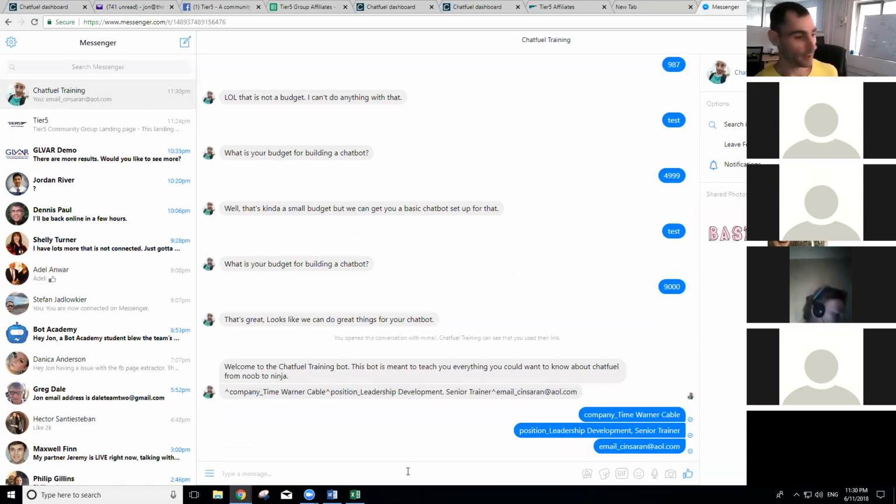So I write a simple regular expression that says, hey, split this string based on this character right here. So now I'm going to get these three strings back, and then I can say, hey, split this string based on this character right here. So then what am I going to get back? I'm going to get back company equals Time Warner Cable. Position equals leadership development, senior trainer. Email equals whatever this is at AOL.com.